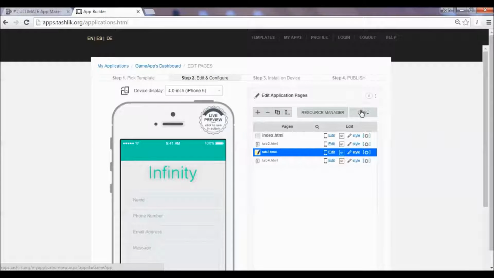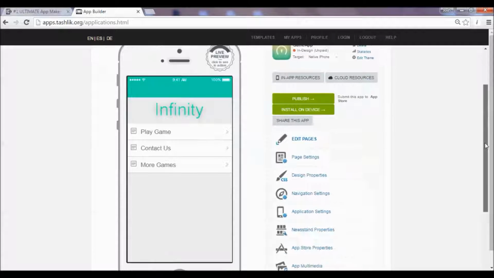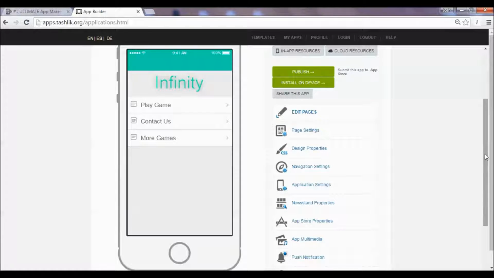Okay, so we're done here. Now, like I said, this app is ready to go, ready to launch right out of the box, but what we could do is implement our own ads. Okay, so to do advertising, what we'd want to do is, I believe, application settings.